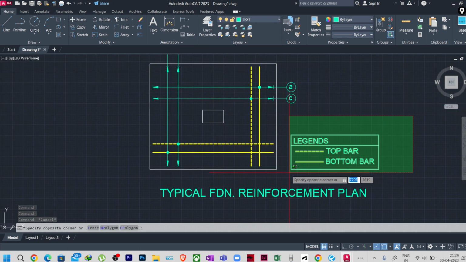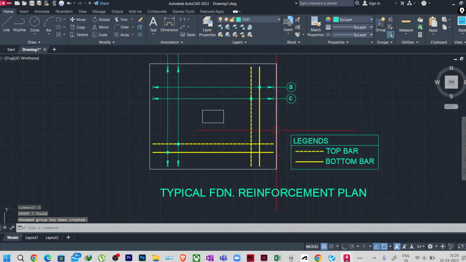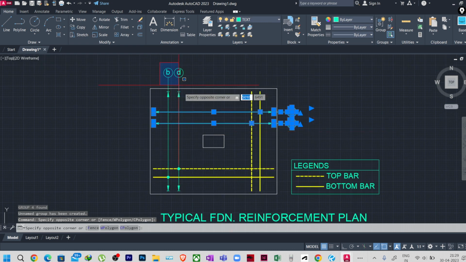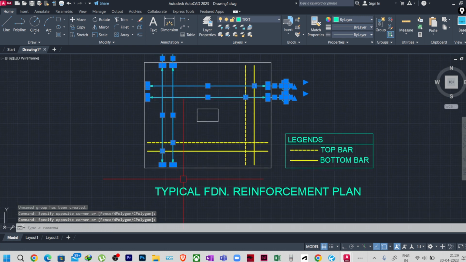So I will make a group again. G enter. I think I have broken that also, exploded that. You can select this and J enter to join. It will be a single individual component. And these also, this reinforcement, you can make a group, G enter. And these you can make a group, G enter.